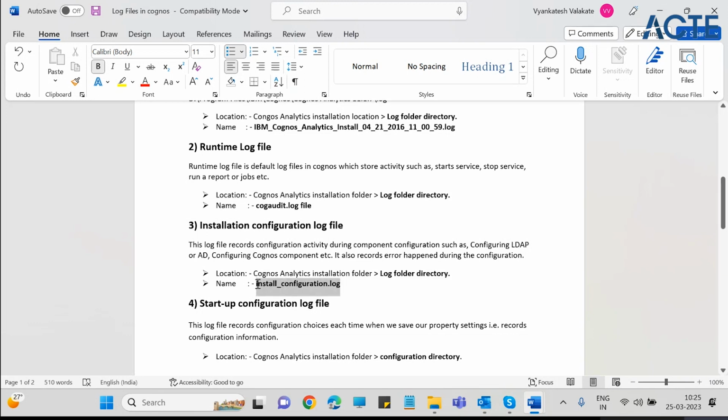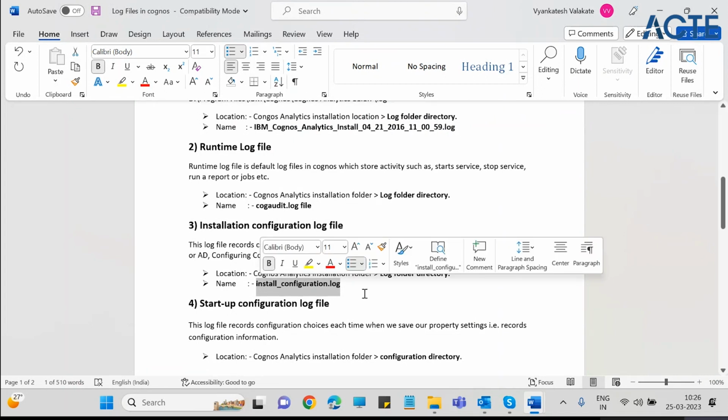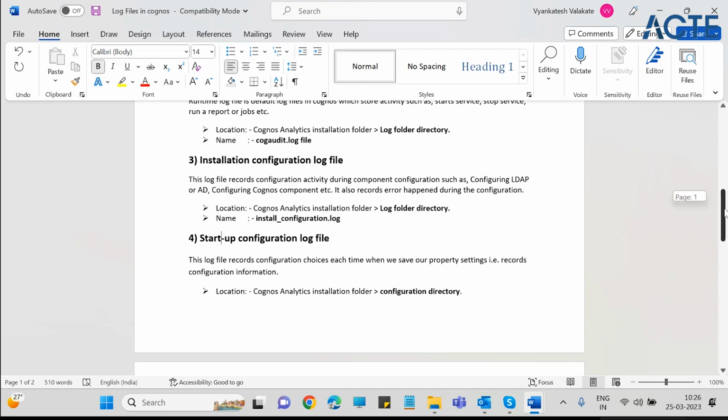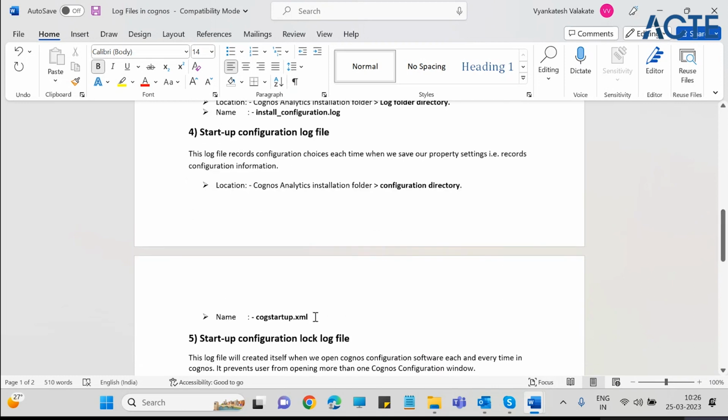Next, after cogstartup.xml, we have the cogstartup.log file. This log file is also mostly used, but not directly. It works in the background. When you open the Cognos configuration, this log file gets created. I'll explain.